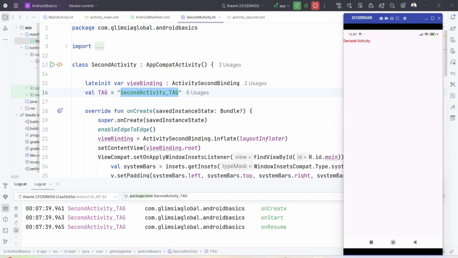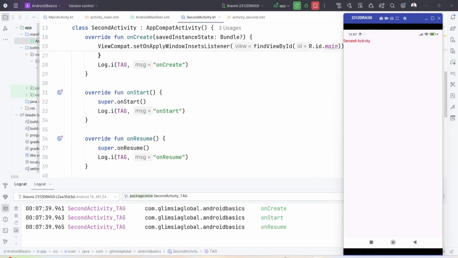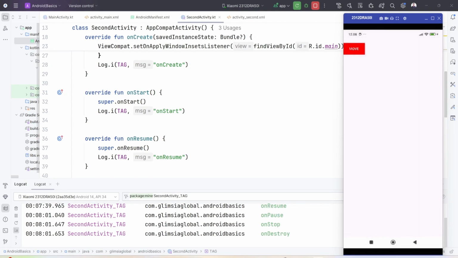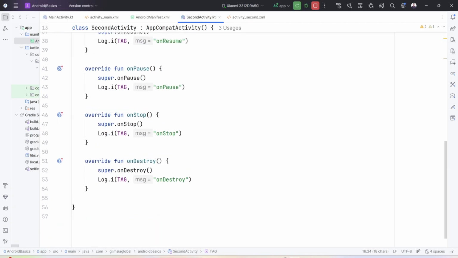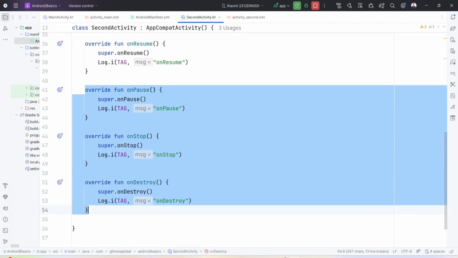See, second activity, second activity, second activity. That means in this second activity these 3 methods are getting printed. Now I will click on this back button. What this back button will do is cancel the second activity, it will be cleared from memory, and we will go to our first activity. So let me clear. See, immediately these 3 methods get called, on pause, on stop, on destroy in the second activity. See, here the tag is second activity. That means these last 3 functions got called one by one.